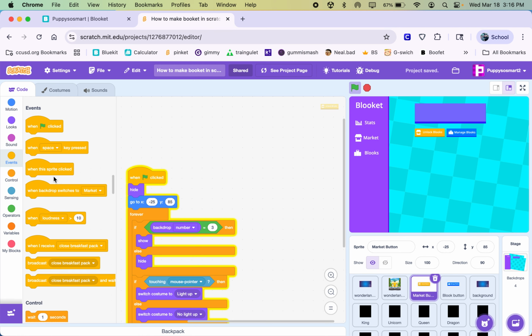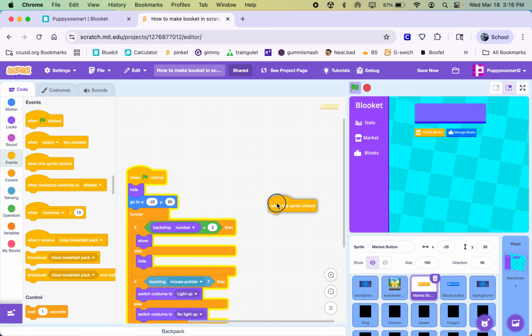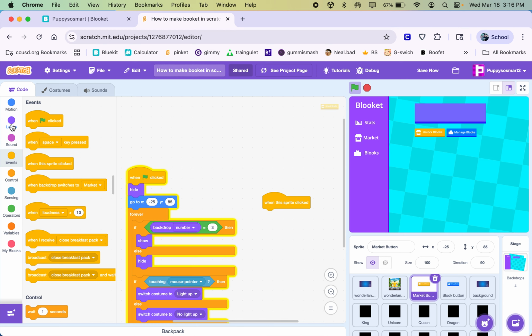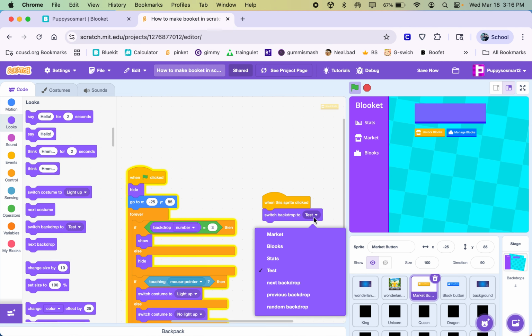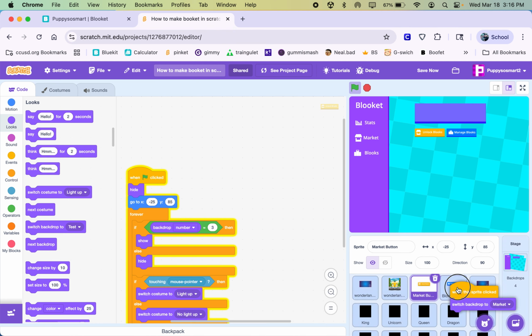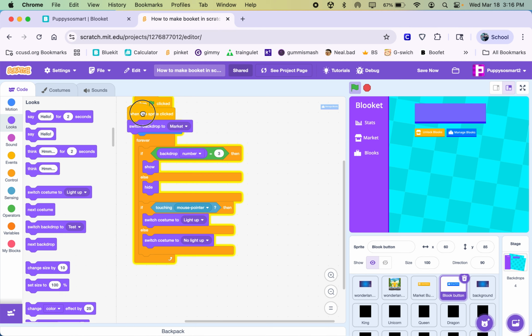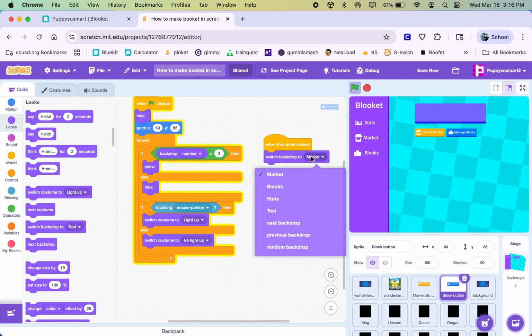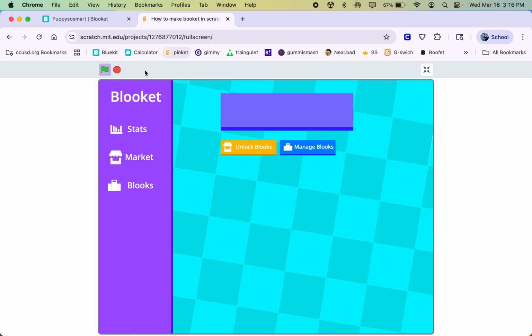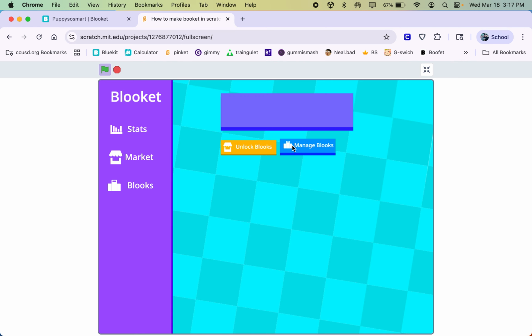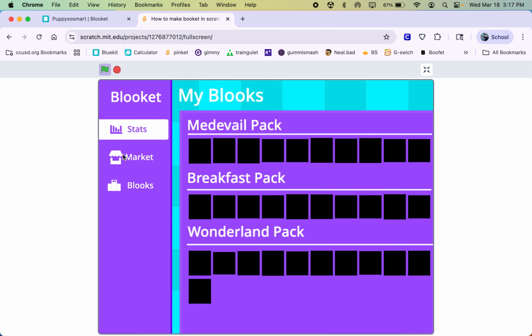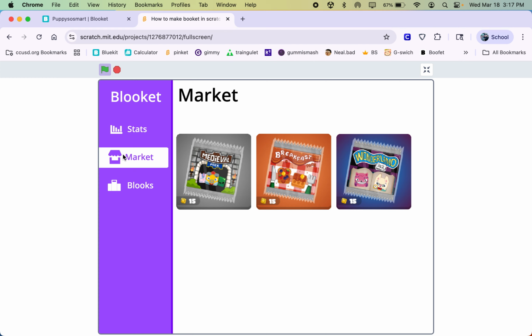Last thing for these buttons right here, when this sprite clicked, switch backdrop to market, and same here for this button, switch backdrop to blooks. So when you click on this, it says switch back to the market, and when you click on this, it says switch to the blooks. So yeah.